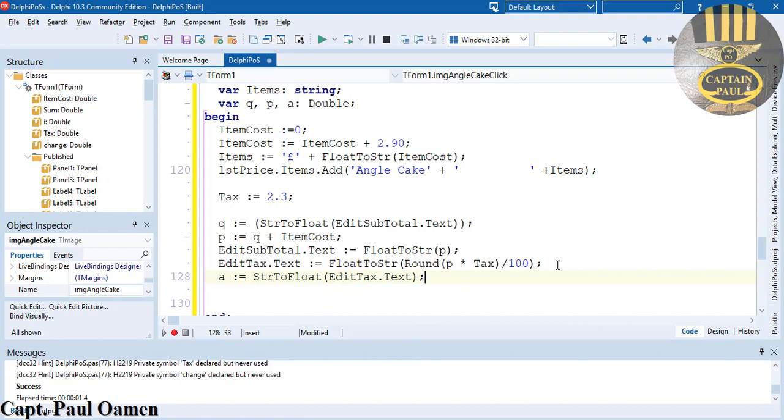Now, to get the total, we need as follows. I'm going to grab everything in here and just change that around. There we go. And I just add A to that, plus A. And that's my total taken care of. Float to string. And that's all there is to that. I'm going to save that. Let's try that out. Run.